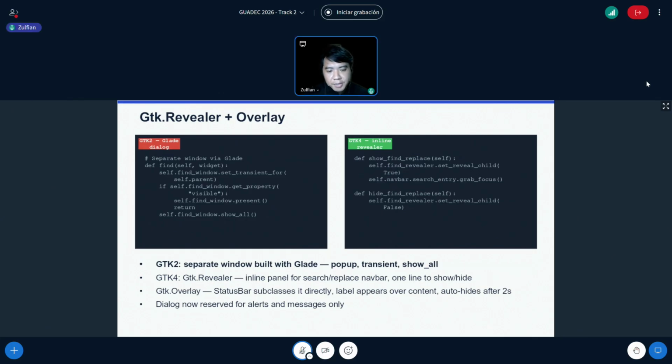For the status bar, I use Gtk.Overlay. The status bar class subclasses Gtk.Overlay directly. A label appears over the content, showing line and column position, then auto-hides after 2 seconds using GLib timeout. And dialogs in Jollpi now serve only for alerts and messages. Everything else is inline.